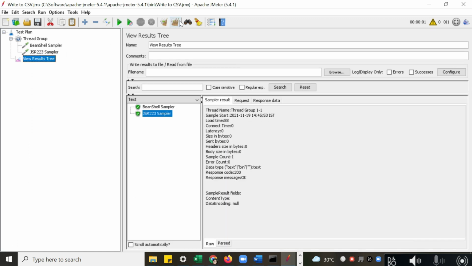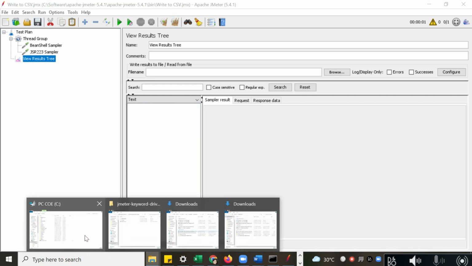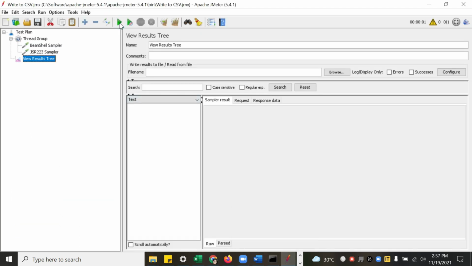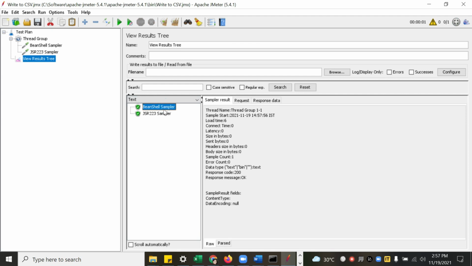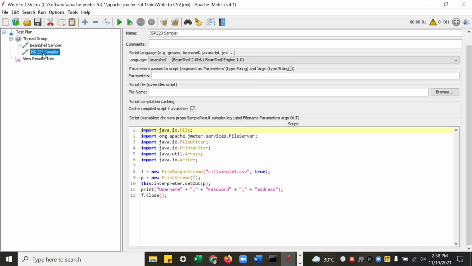So let me run this again. Okay, so we are making these files in the C drive. So let us run. Okay, the execution is done. See, the name of the first file was sample.csv and the second was sample1.csv.